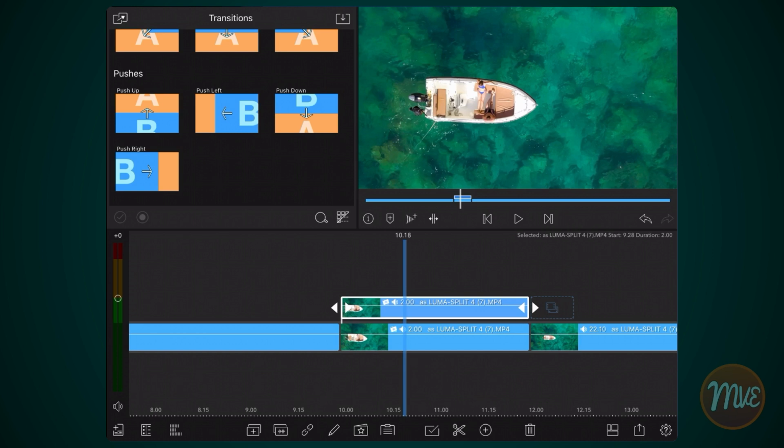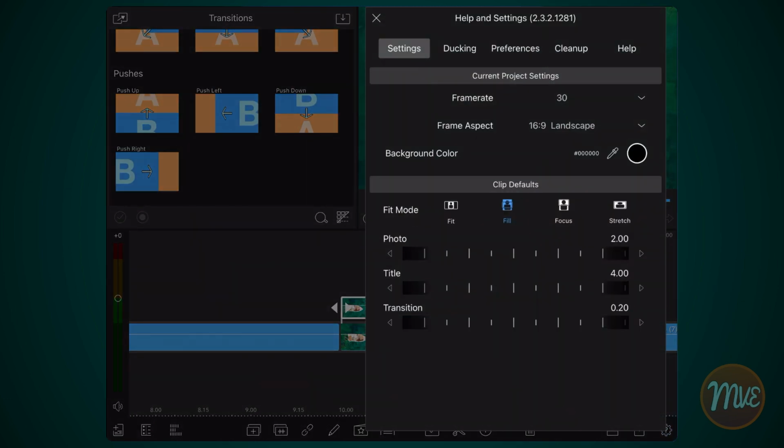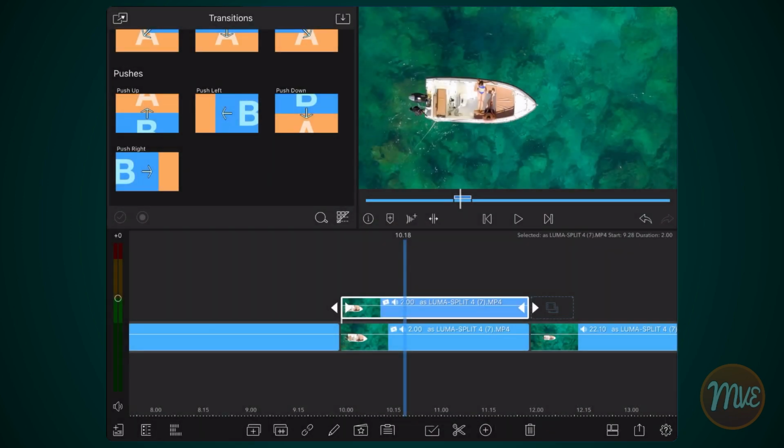So let's set the default transition duration for this project to 20 frames. To do so, tap on the settings icon in the main screen. Under clip defaults, find the transition slider and set it to 0.20. Exit back to the timeline, and let's start creating the video split transition.